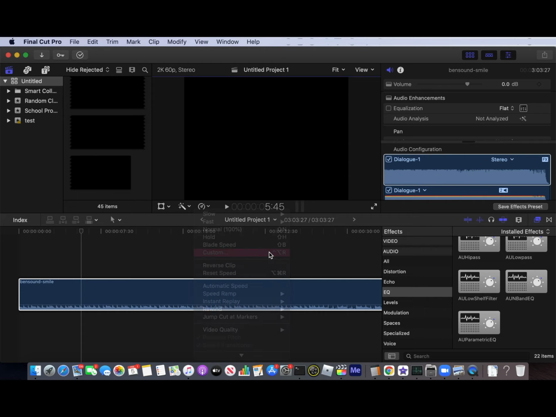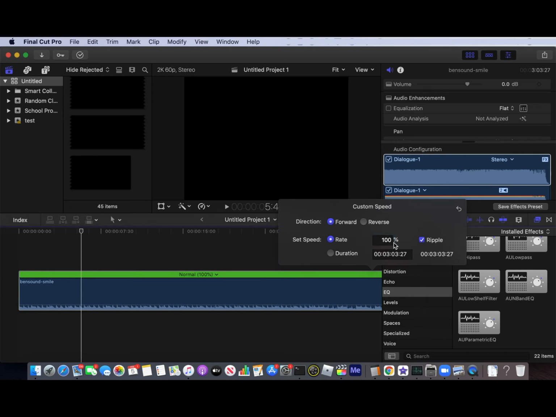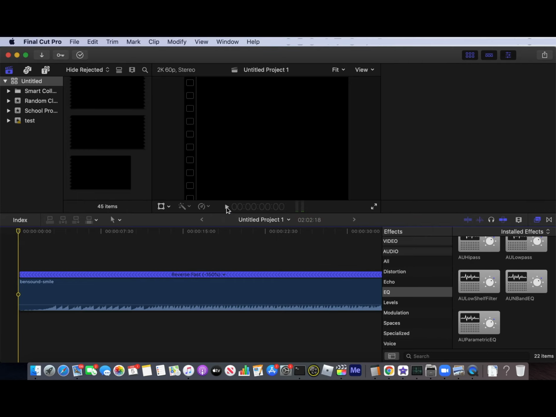Now I want to talk about custom. In custom, we can select our own speed. So let's say I want the audio to go a bit faster. I want it to increase by 50%. So I'm going to change the rate to 150. As you can see, it sped up the audio. We can also reverse our clip if we want to by clicking on this button. Now let's see how it sounds.